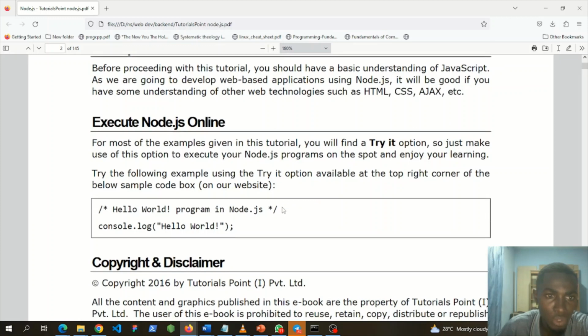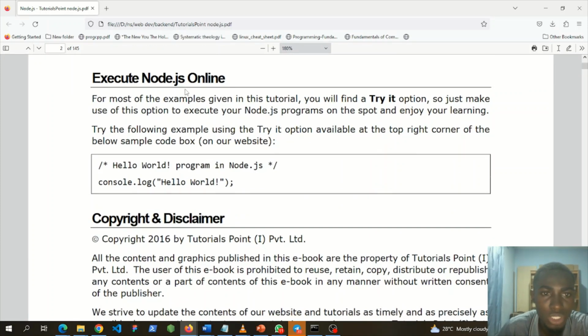So now we'll talk about how to execute Node.js online. For most of the examples given in this tutorial, you will find a try it option, so just make use of the option to execute your Node.js programs on the spot and enjoy learning. Try the following examples.